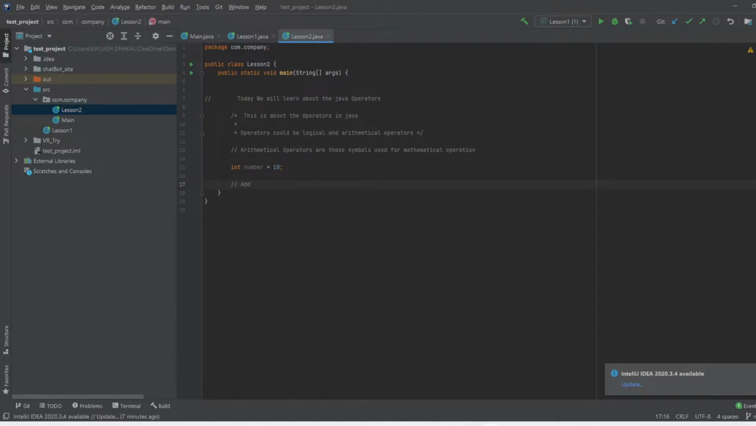So add operators, plus sign will be used for this one. I'll define the second value too. Second value will be integer second number equals to, I'll give 15. Now we'll see the example for the add operators. If I do, because I'm adding integer, so integer will give me the result will be in the integer as well. So we already know that.